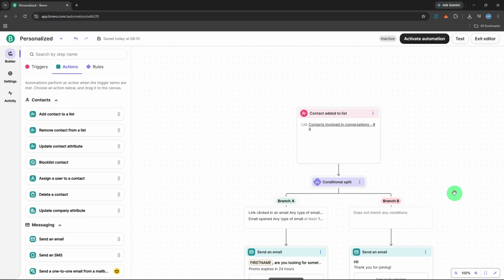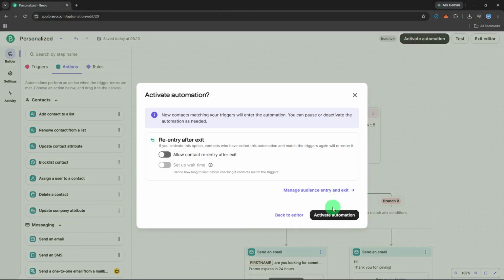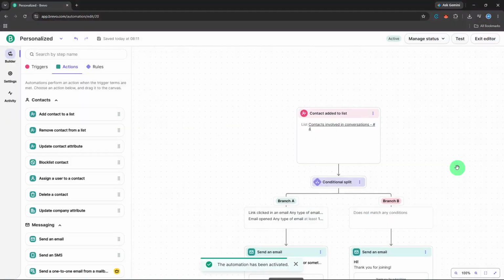When the test passes cleanly, go back to the builder and click Activate. The button turns from blue to green and the status changes. From this moment, contacts entering the automation will be evaluated against your condition and routed automatically. You can still edit the workflow while it's active, but be careful changing the condition logic mid-flight. Contacts already past the split won't retroactively move branches.